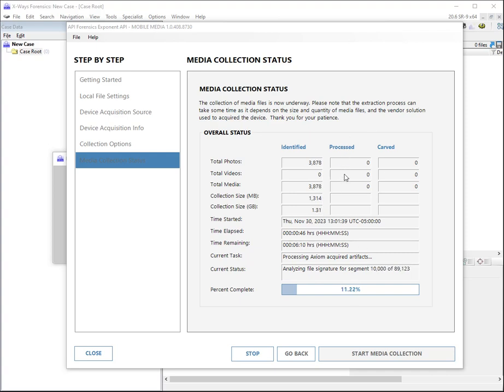And then the second column here, process, that's when Mobile Media actually handles the files and says, okay, is this a real JPEG? Is this a real movie file? Pulls out any timestamps or decodes some timestamps or copies the timestamps from the source information. And then the final step is to actually choose, okay, is this a valid media file? Yes, and then we're gonna carve it out. So there's identified, processed, and carved.